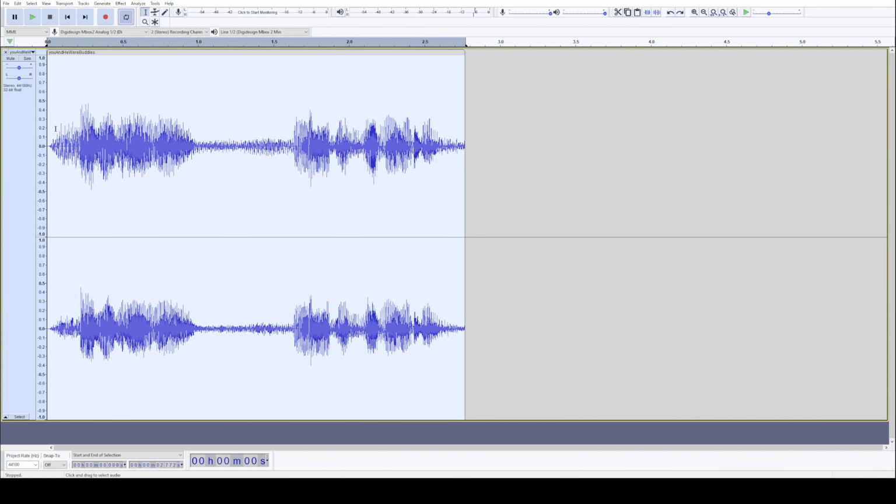The next part that we'll look at is attack, and attack is the length of time it takes for a sound to get to its transient. A transient is the peak of the sound.